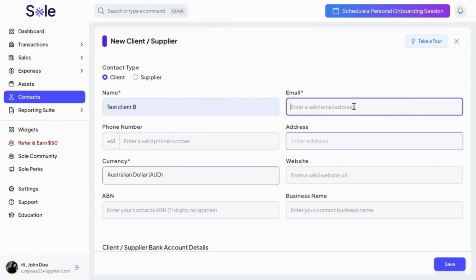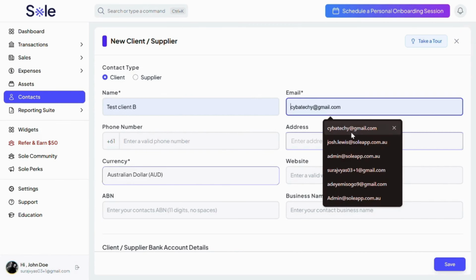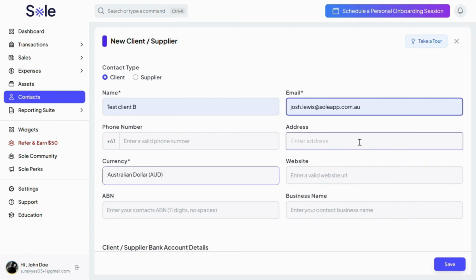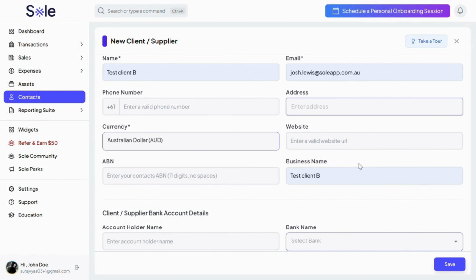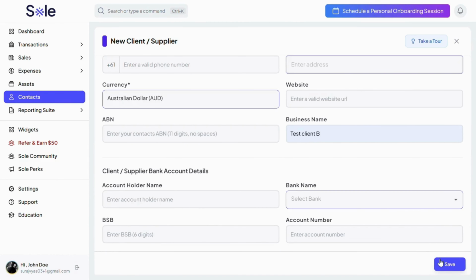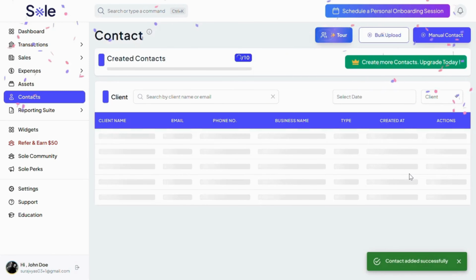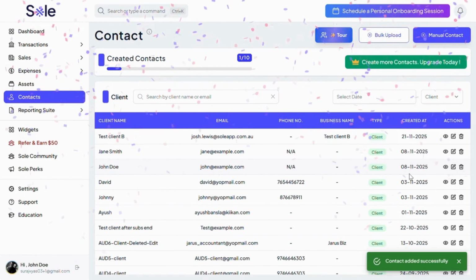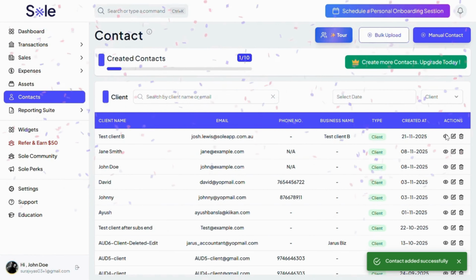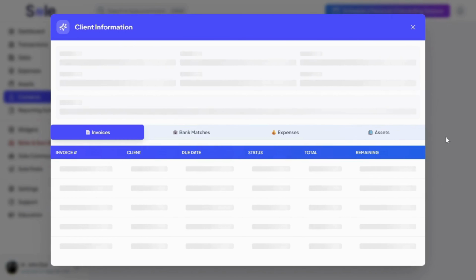For effective financial tracking, ensure you fill out the client-supplier bank account details section, including the account holder name, BSB, and account number. Once all the information is entered, click the Save button. You will see a confirmation that the contact added successfully, and you will return to your contacts list. The new client is now visible. From here, you can easily view or edit their information.